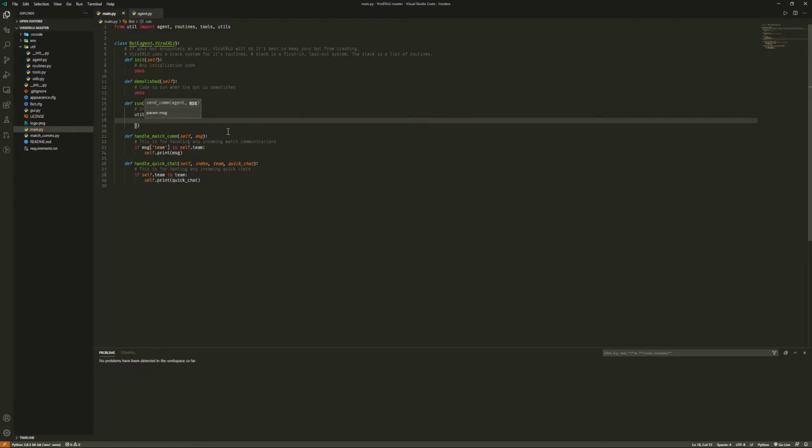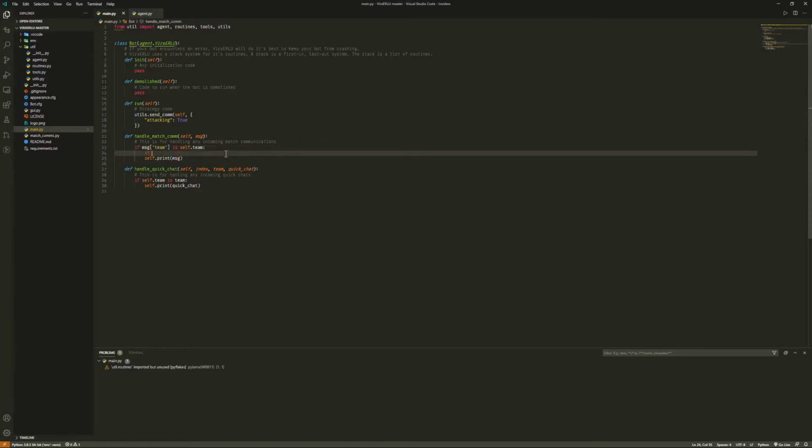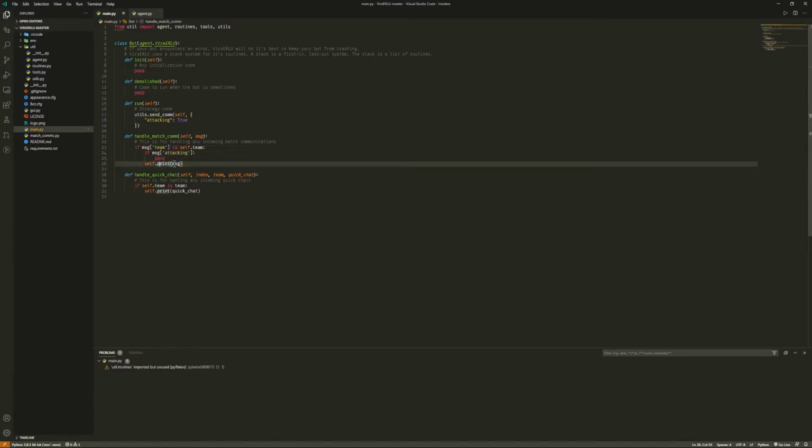This object can be quite literally anything. Let's say I have attacking, and then I have true. And then in here I do if message attacking, then do something, and then print the message.